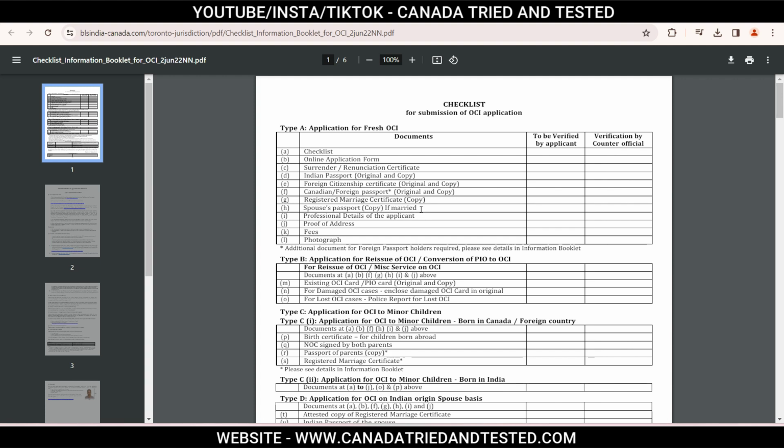So for those who are married, you'll have to send your spouse's passport photocopy only. Again, self-attested. You can self-attest that. And this is a requirement. The reason you will get to know if you're reading the complete OCI requirement document, why spouse detail is getting asked. So you will send a photocopy of your spouse's passport, self-attested.